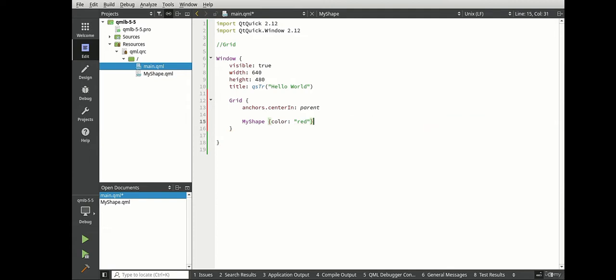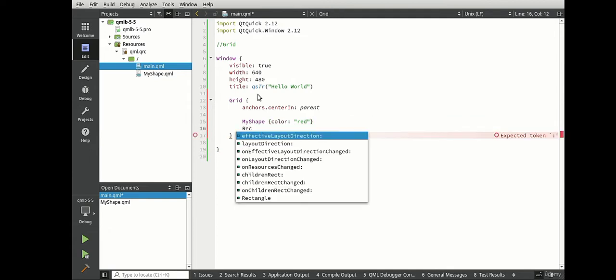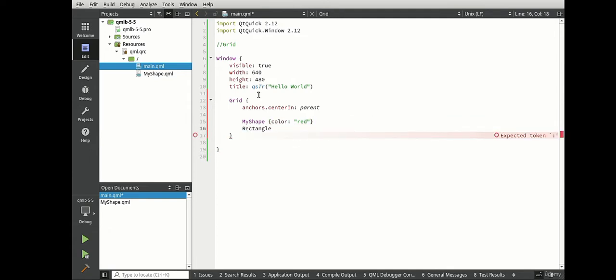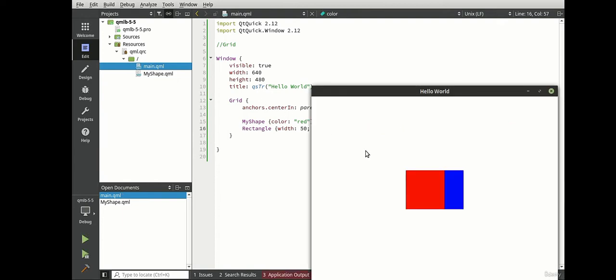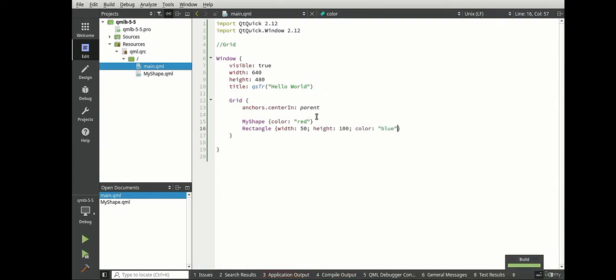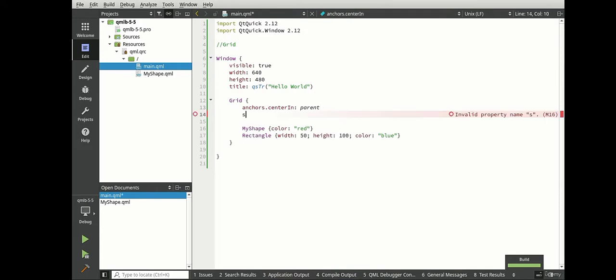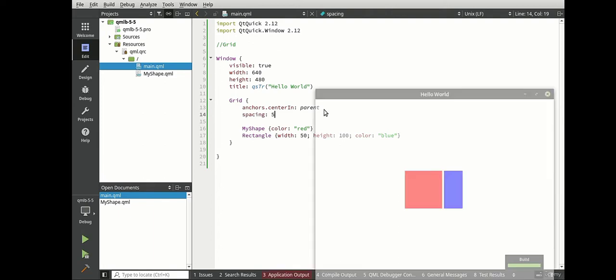These could be rectangles. We don't necessarily have to do MyShape. We could do something like this. But then we, of course, have to do like a width. So we could do something like that if we really wanted to. We can also set the spacing. Let's go ahead and set that to 5. And let's see what that looks like.